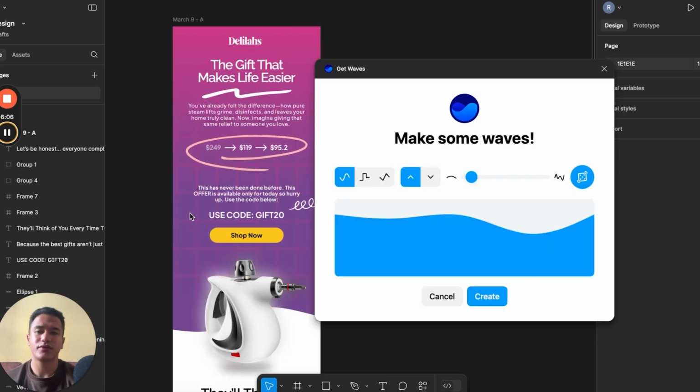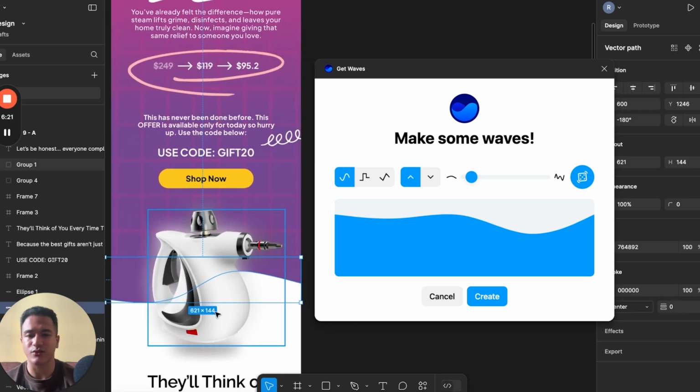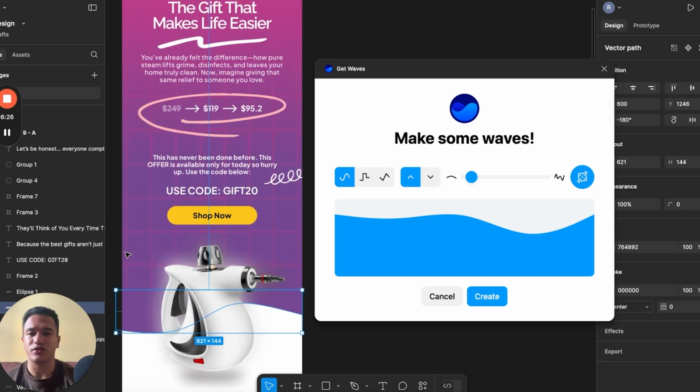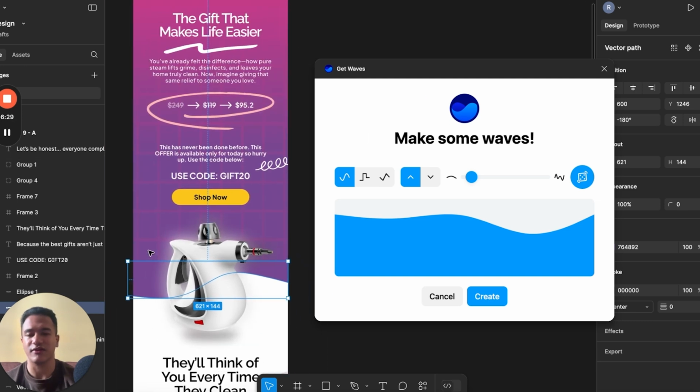The next tool that we use in our team is Get Waves. This is a plugin that helps you create rounded shapes and wavy textures of graphics that you can use in your email design. We used a similar kind of wave that we generated from this plugin, this one over here. It just makes the designs feel alive.